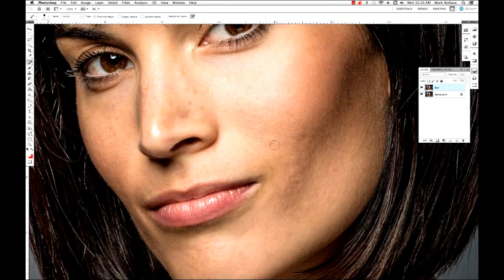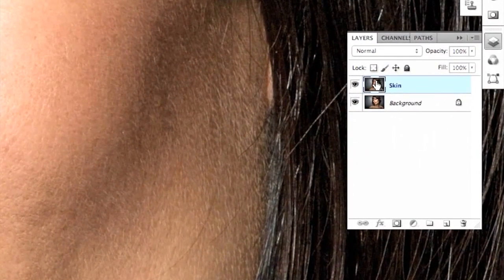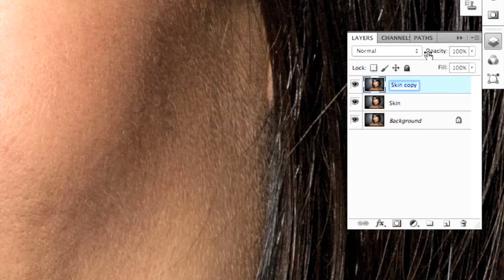And I will even a lot of times do one step more, which is called adding a high pass filter. Let me show you that. It's like sharpening, but what it does is it really sculpts the face. So what I'll do is I'll take my skin layer, I'm going to copy that, and I'm going to rename that high pass, just so I know what the heck that is later when I open this up.